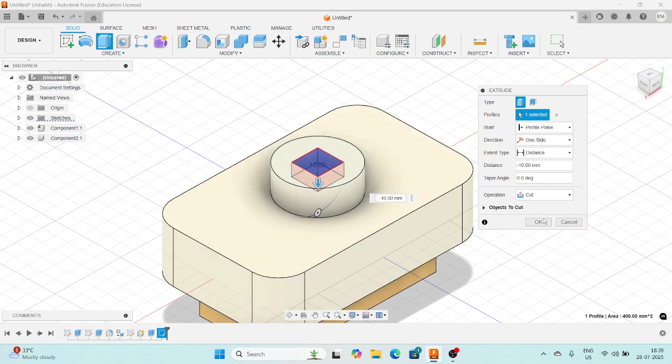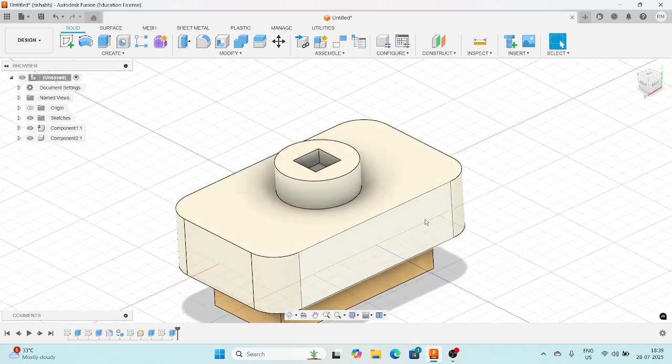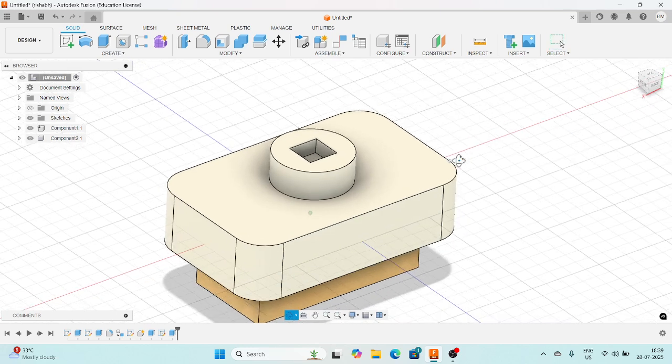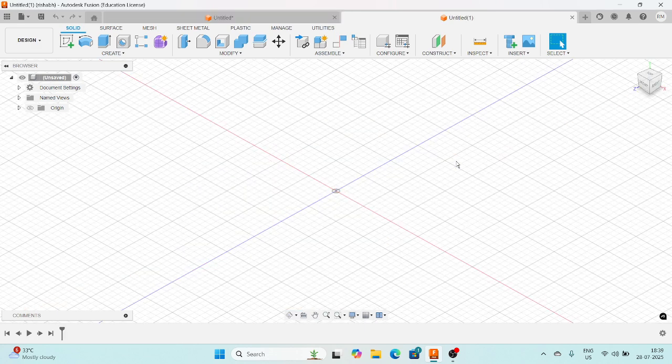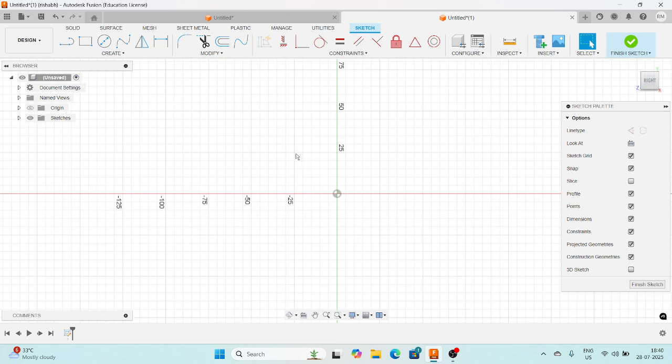So cut works as another boolean operation. This is the second boolean operation we have discussed. There's one more operation which is called intersect. Let me take another example to understand how the intersect will work.